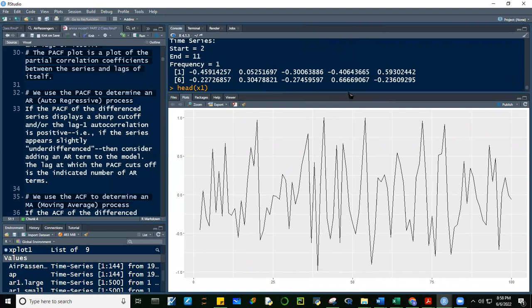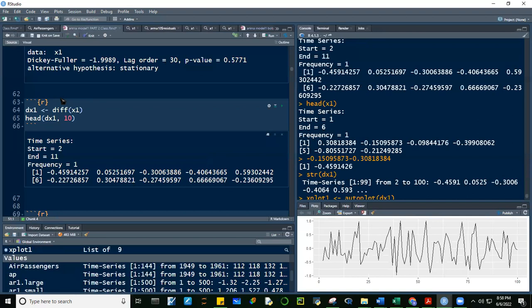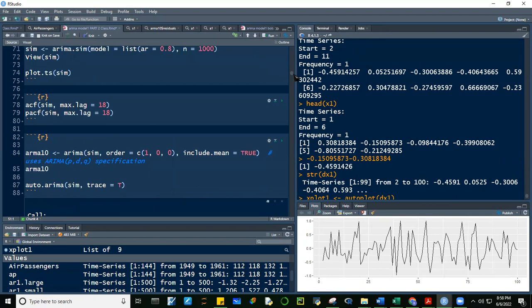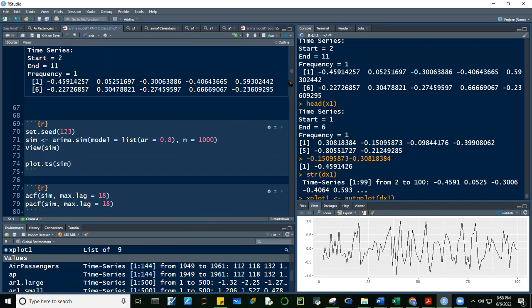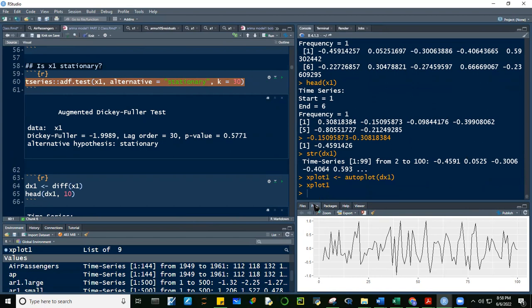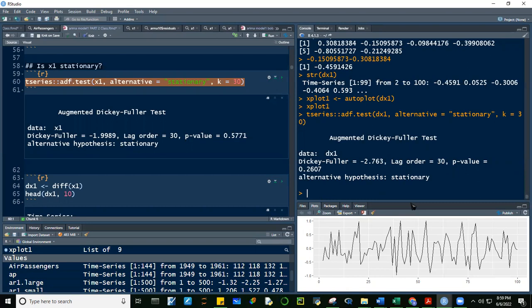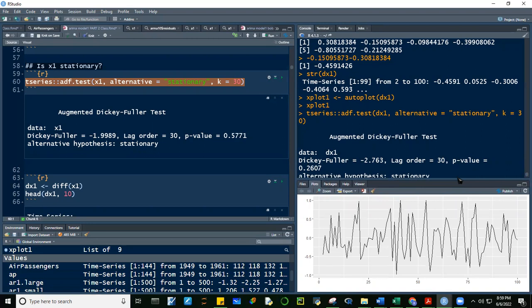Okay, and then let's see. Let's check, guys, yung ADF niya. Copy ako 'to. Let's run this, control C. Ito na lang, control V. Okay, then this should be DX1, di ba? Differenced. Okay, so sige, test nga natin 'to. Hindi pa rin. P-value 0.26. So, we failed to reject the null hypothesis.